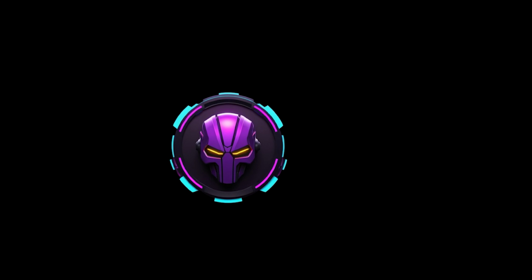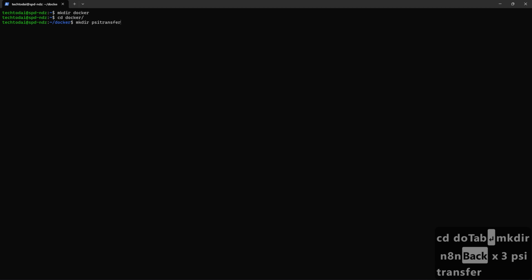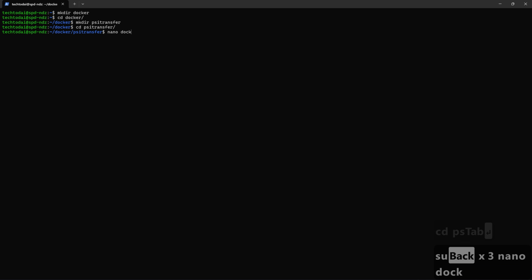The very first thing you'll need to do is create a dedicated folder where you can keep all your Docker services. If you happen to already have one set up, then that's perfect. Inside, we will create another folder called PSI Transfer. And inside that folder, we're going to create a file called docker-compose.yml.